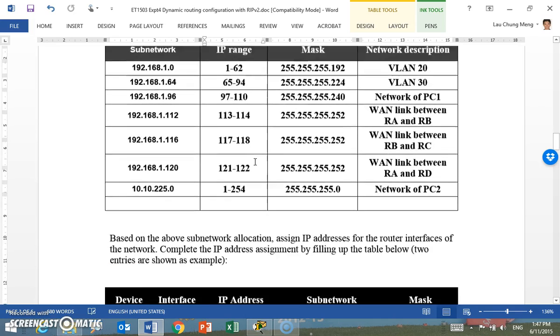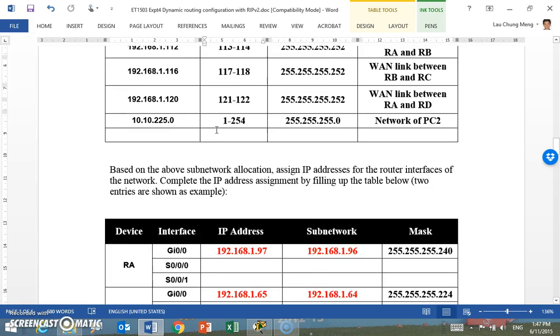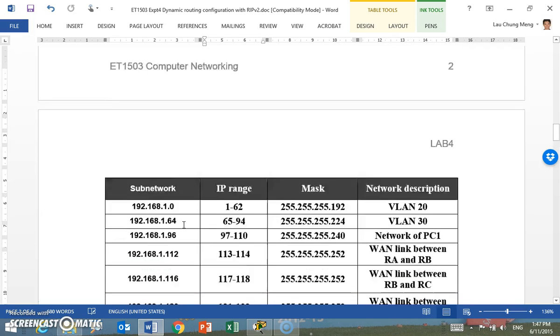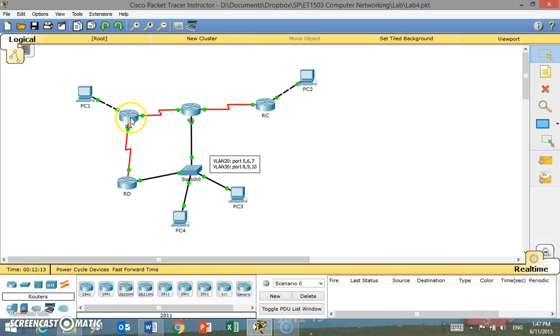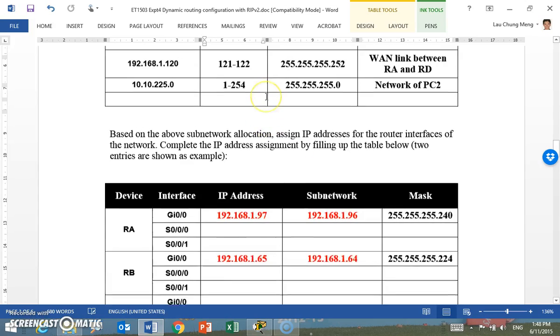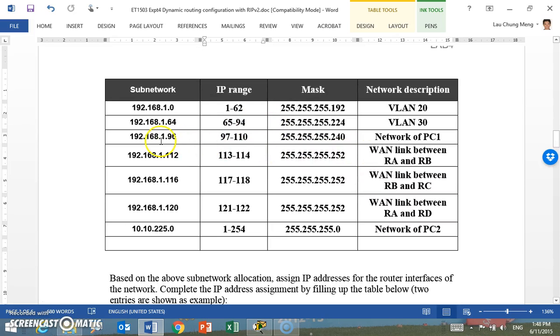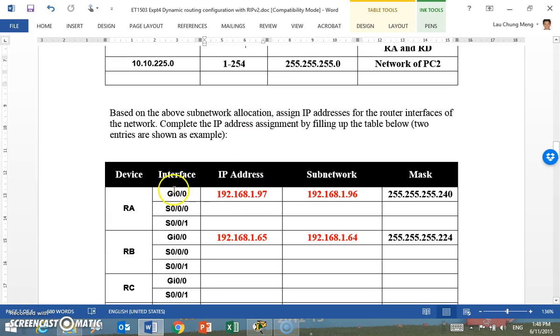Based on the table above, let's try to fill in the IP address for each of the interfaces. For example, RA gigabit 0/0. If we look here, the RA gigabit Ethernet is connected to PC1. So the PC1 network is from .97 all the way to .110. So we give the first IP address, .97, to the gigabit Ethernet. The network is .96.